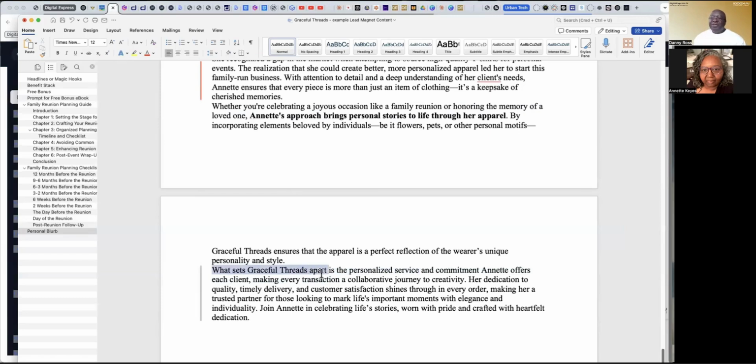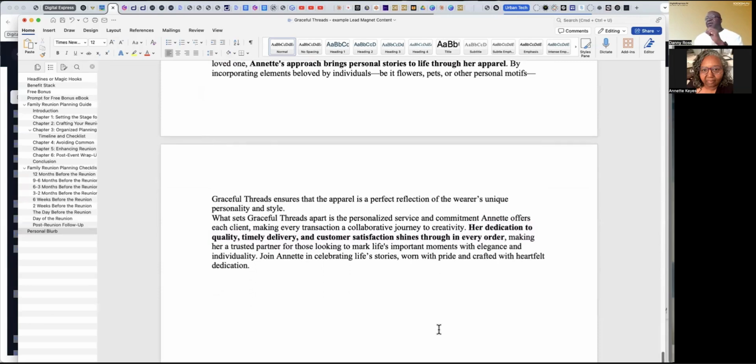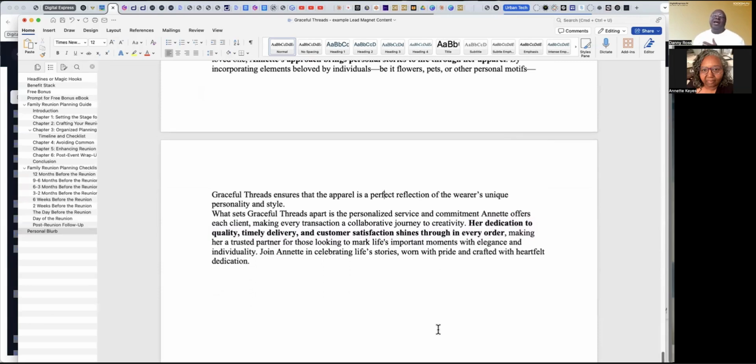And then it talks about what sets Graceful Threads apart, and her dedication to quality, timely delivery, and customer satisfaction shines through in every order. All really, really great stuff that you want to add to your website. So this is what I mean by using AI and being specific: you're getting really good quality output that you can use anywhere on your website. So we're at 4:03. I'm going to stop right here because I'm happy with where we are. I think that was really good.